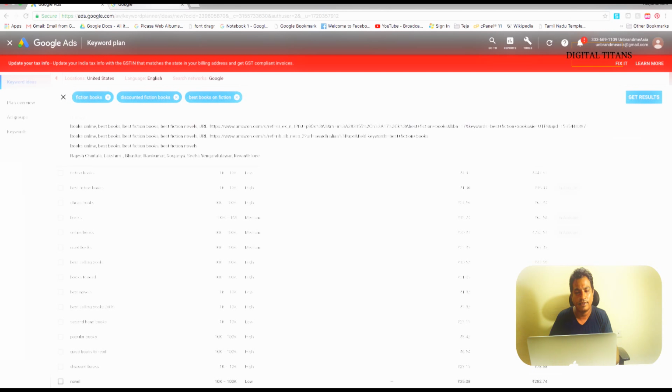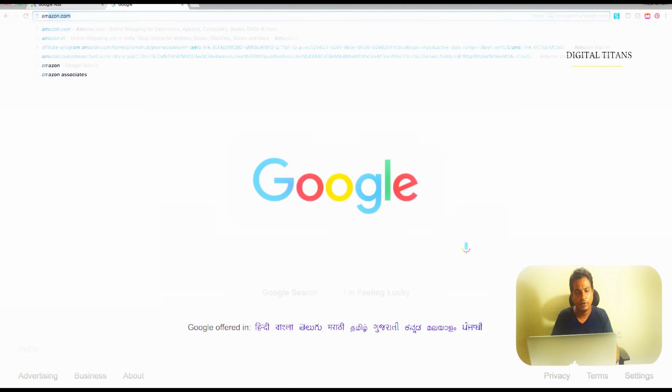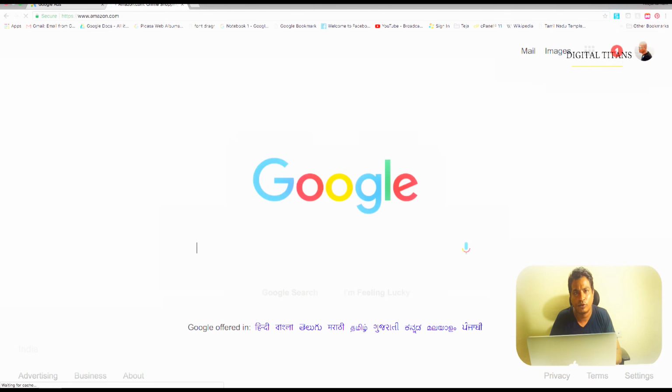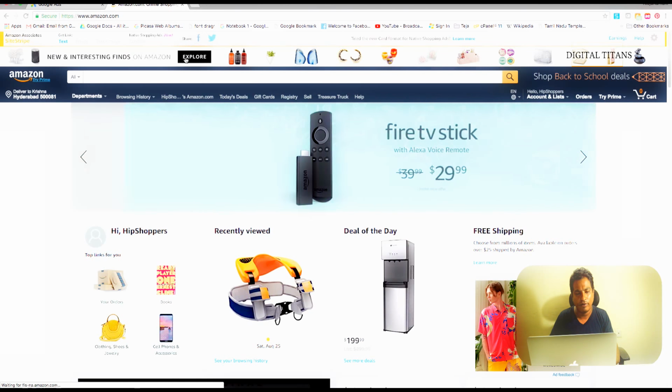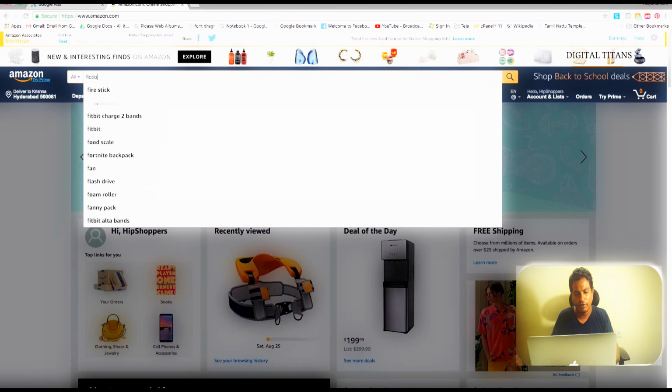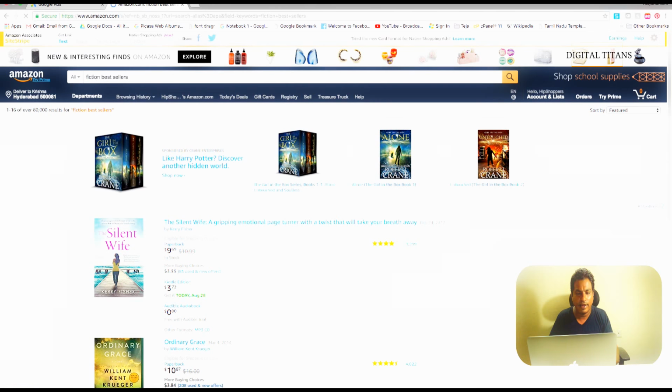Now, what I would do here is, since I'm dealing with fiction books, and when it comes to selling books, who else can be better than Amazon? Since Amazon is already doing a lot of fiction books, let me say I search for fiction bestsellers, right? This is how users would search for it. When I have fiction bestsellers, Amazon throws out a set of results which are bestsellers.